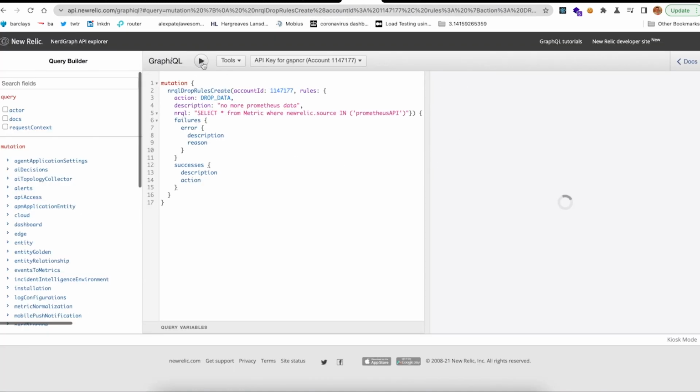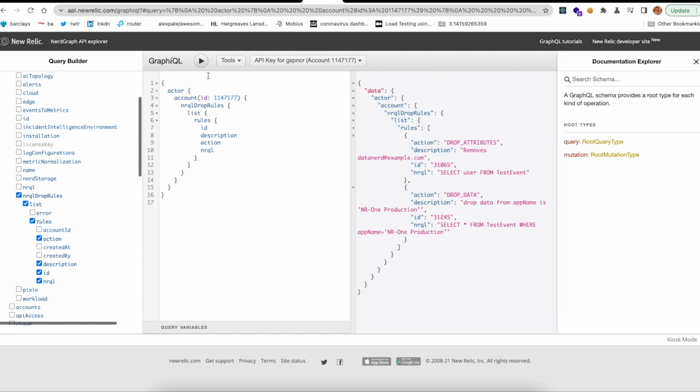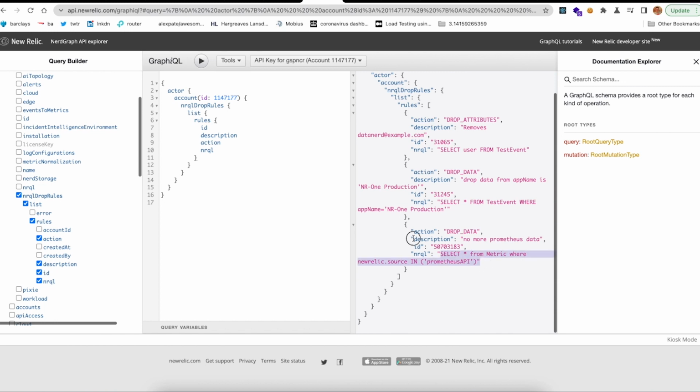So I just click on this play button, and we make sure that we get some successes returned, and then we get back this information that the rule is in place. So if I run this query to list all of my rules again, I can see that I have this no more Prometheus data rule there.